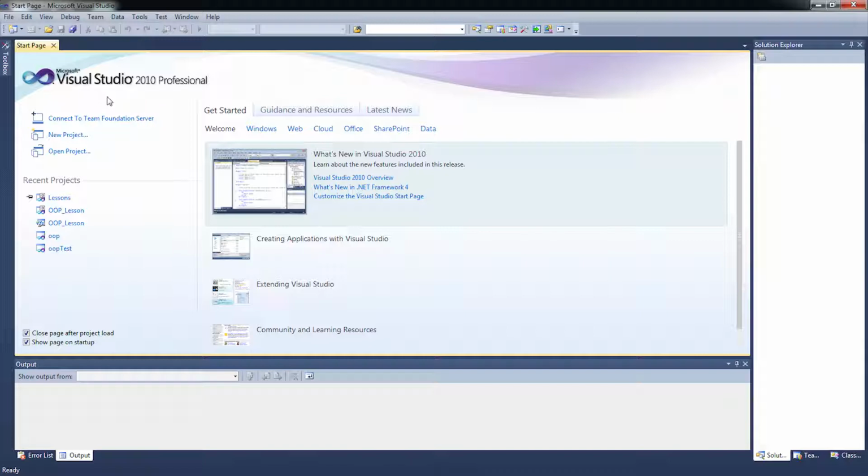But if you haven't, you can get it from the Visual Studio website, and you can download the Express version, which is free. Although I'm using the professional version, there are absolutely no features on the professional version that you wouldn't find on the Express version for the purpose of these tutorials. Now let's go ahead and start.